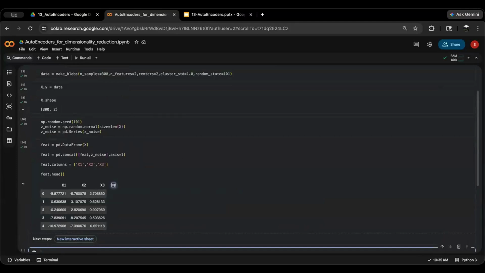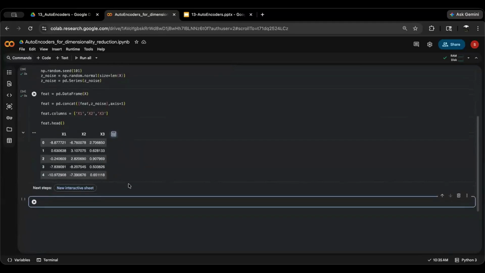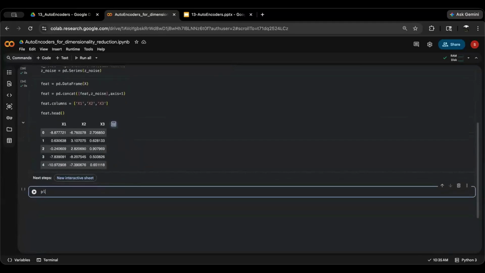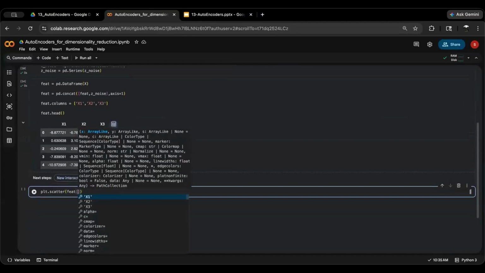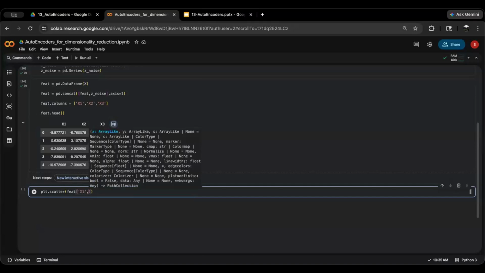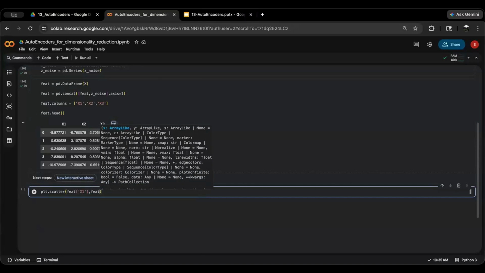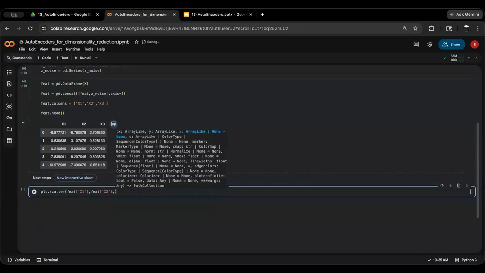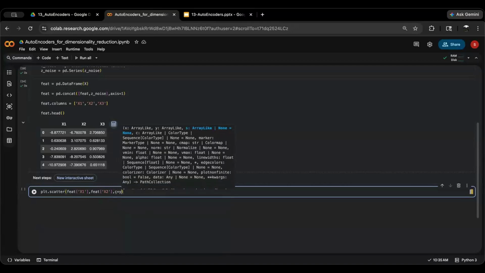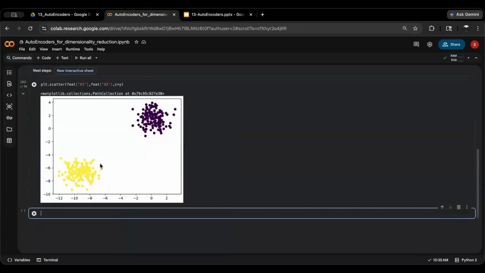Now, what is the point of this? If you just try to plot this out, you will see that plt.scatter between any two features, x1 comma x2. All right, and if you just take the coloring, color equal to the y label that you had created. So if you run that, you can see these are the two features x1 and x2 that we had previously.